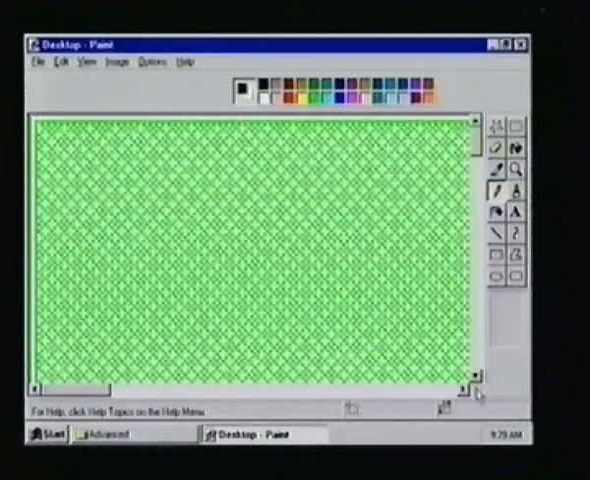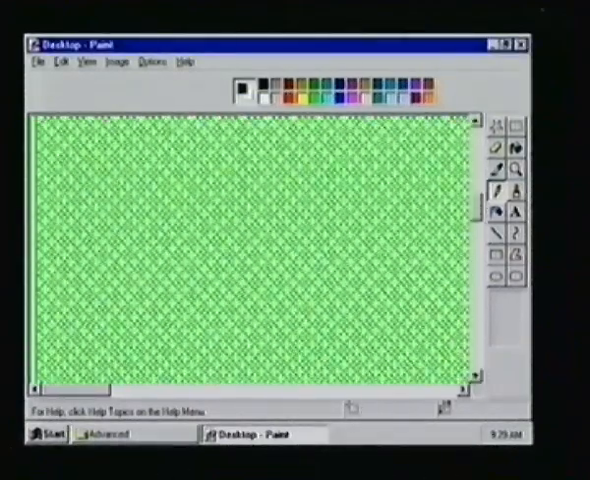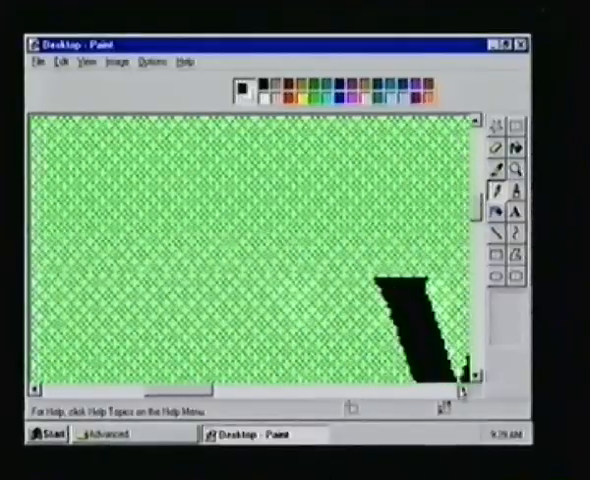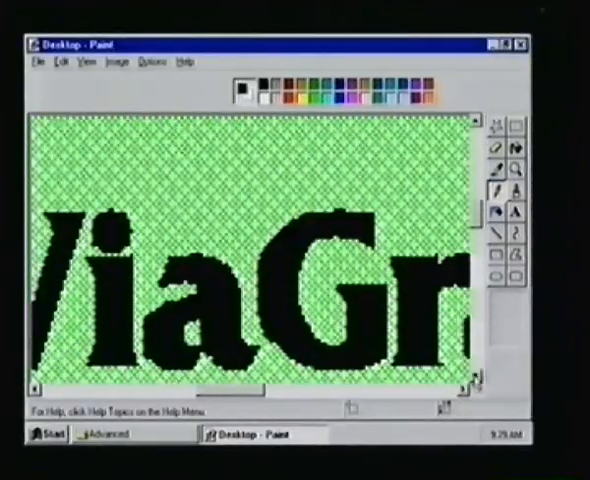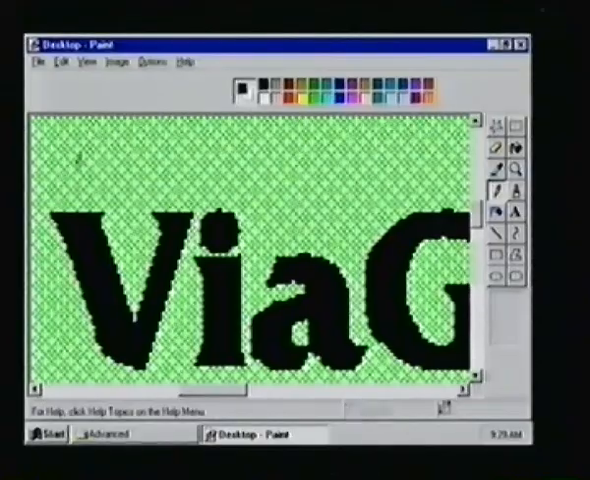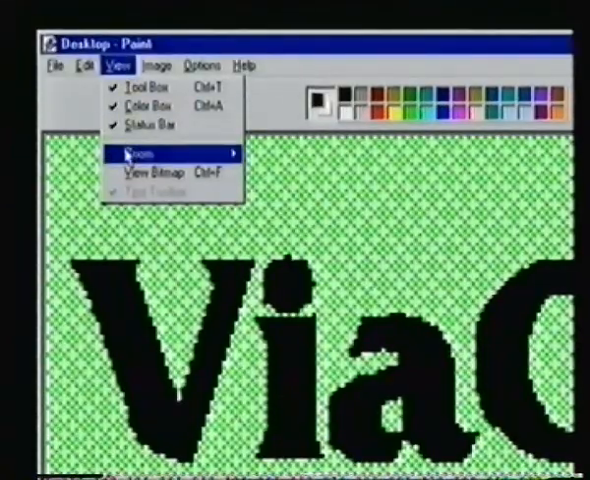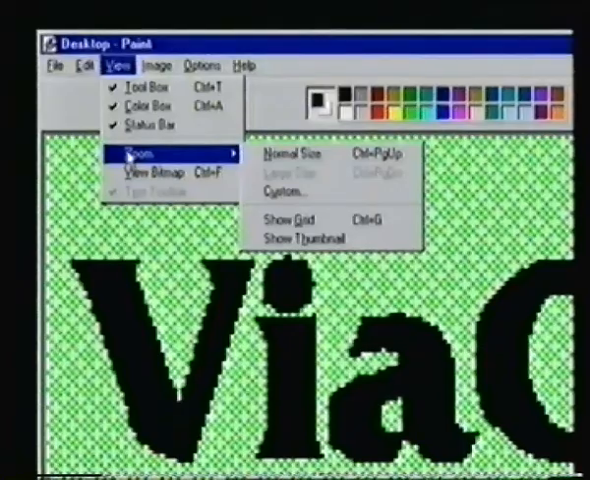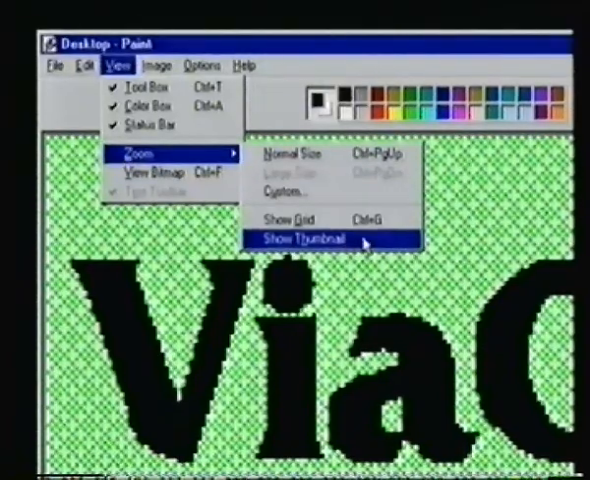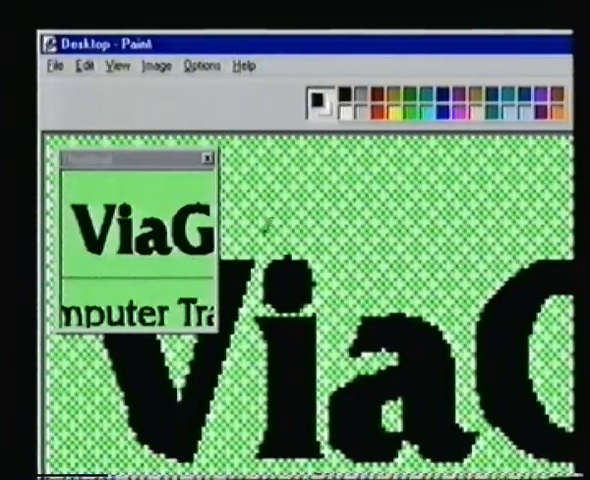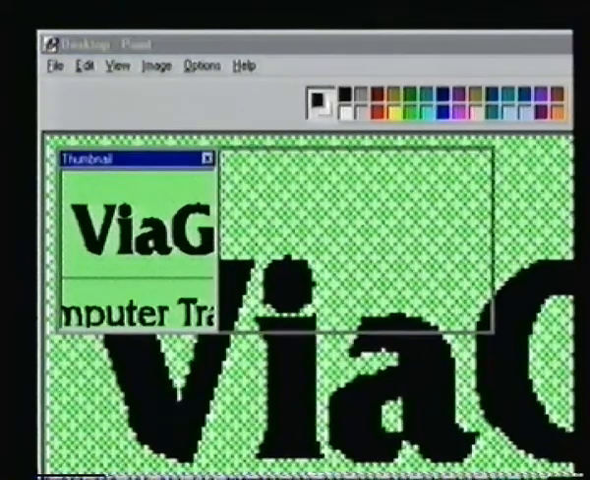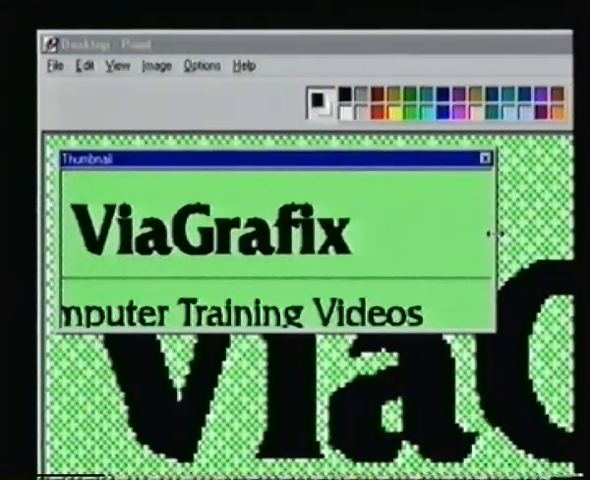Now we scroll the vertical and horizontal scroll bars until we see some text. We can use the thumbnail window as a preview window. We choose the View menu, then Zoom. Then select Show Thumbnail. Let's enlarge the thumbnail window. We place the pointer on the right side. We drag the mouse to the right. When we can see all of the VIA Graphics text, we release the mouse.